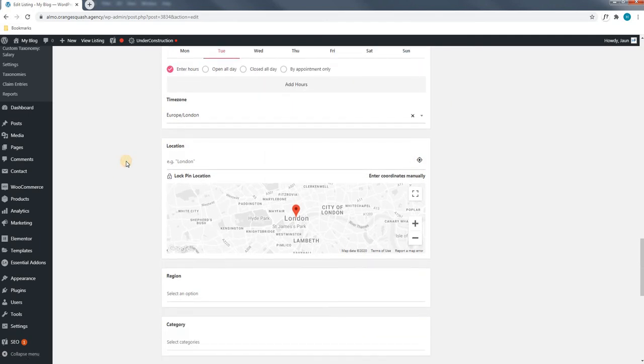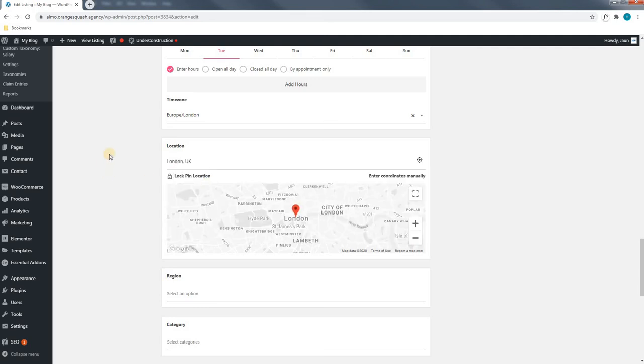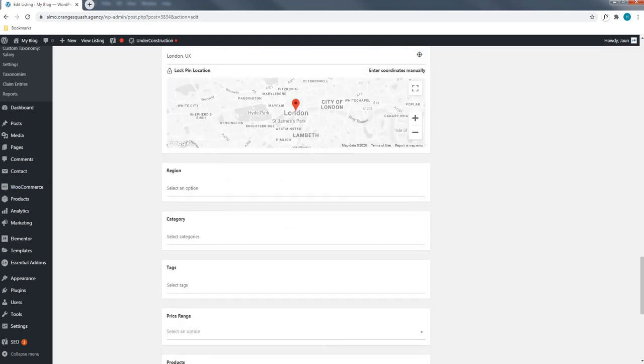Moving on, we come to our location. As you can see here, we will simply select London. Next, we will scroll down to our region. Here we will select St. Neots.